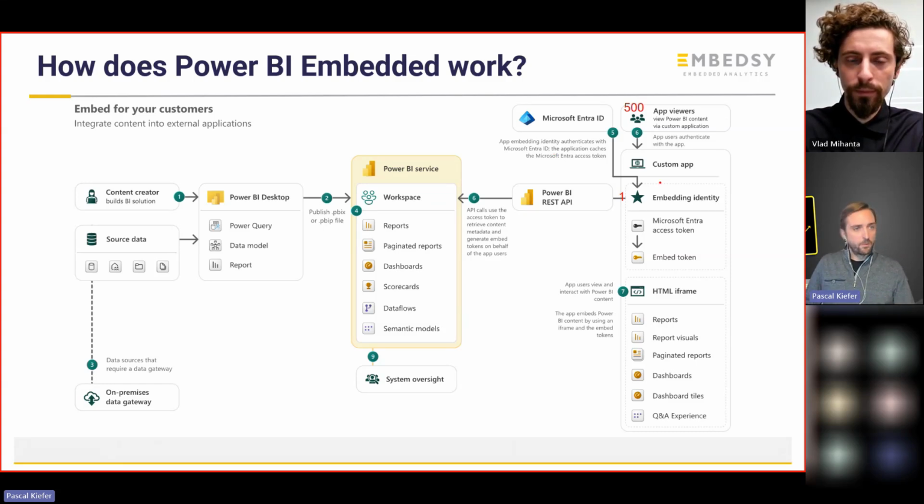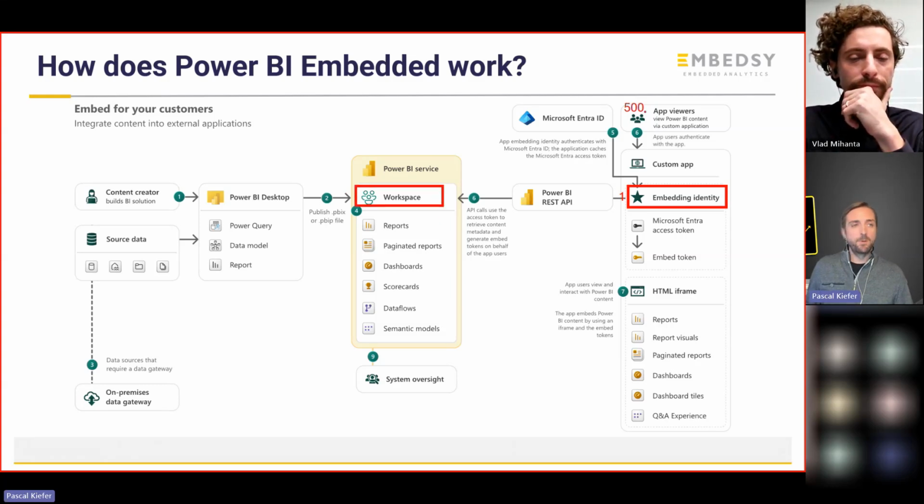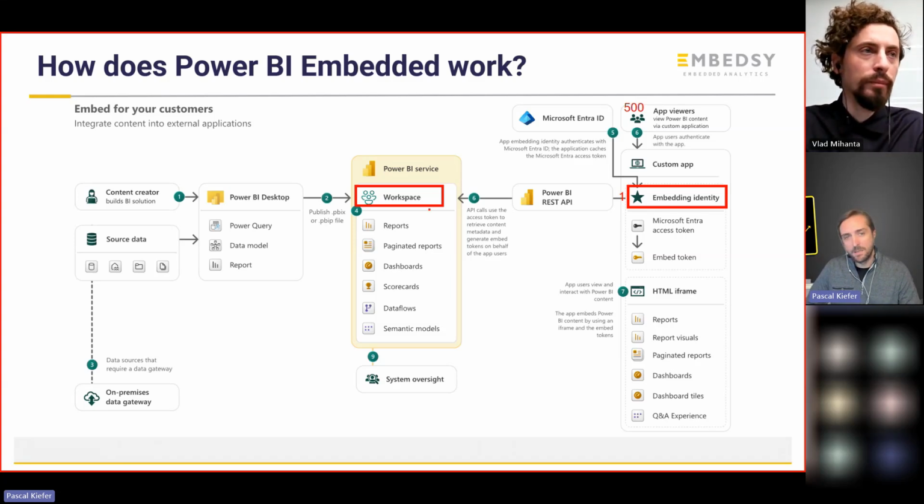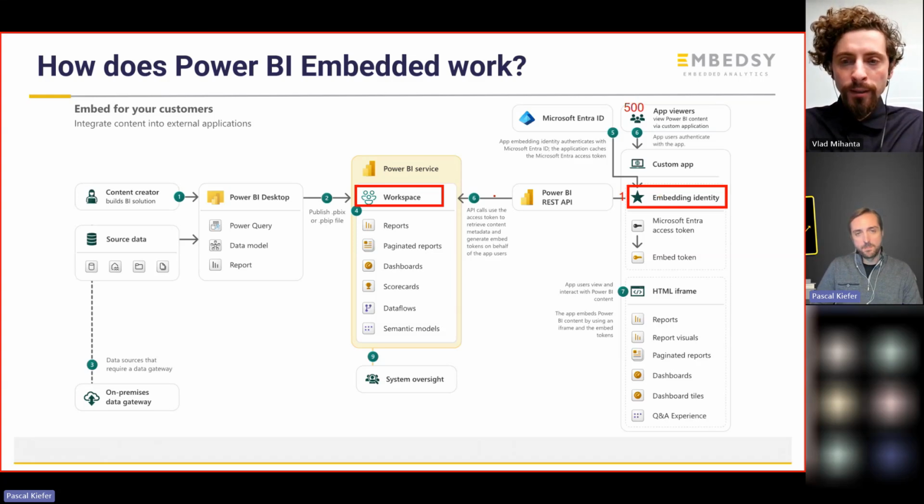What's also important to know is that this technical user here, of course, must have access to the workspace. So the app users might not even have a Microsoft account. They definitely don't need access to the workspace. Only this service principal needs to be at least member on the workspace to be able to retrieve those artifacts, those reports.